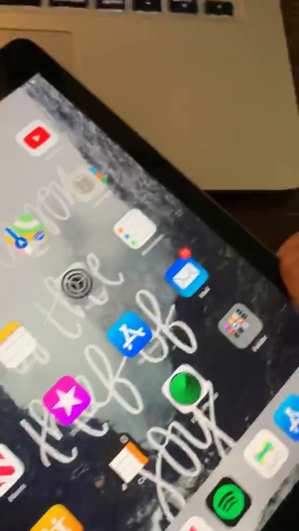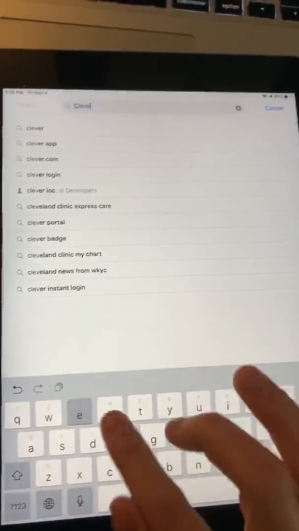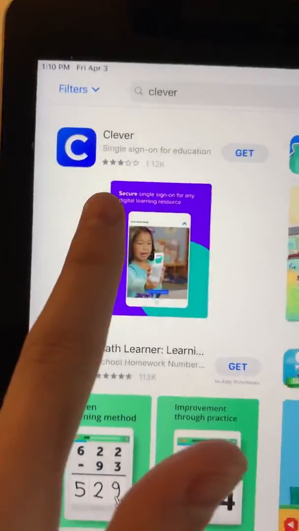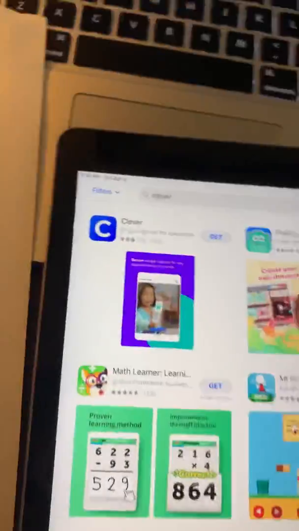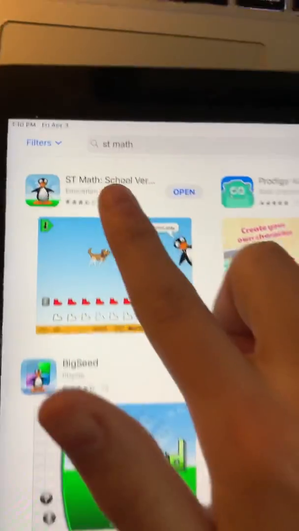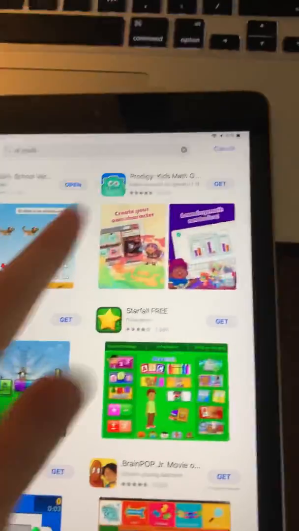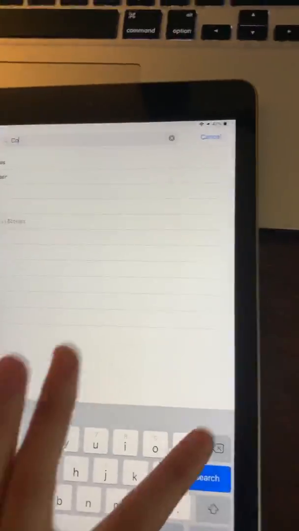Now, the other apps you're going to need are Clever and ST Math, which must be used together in order to log into ST Math. So make sure to get on ST Math, you download Clever, which is this blue app right here. Download Clever and ST Math, which is this little pink one. So once you download them at the same time, you must log into Clever first.